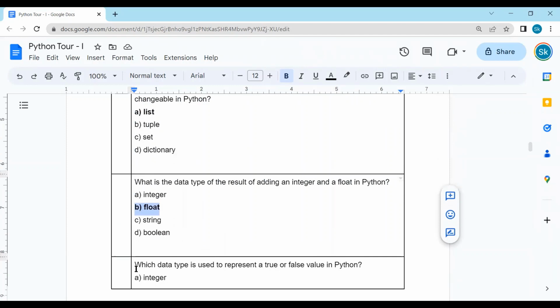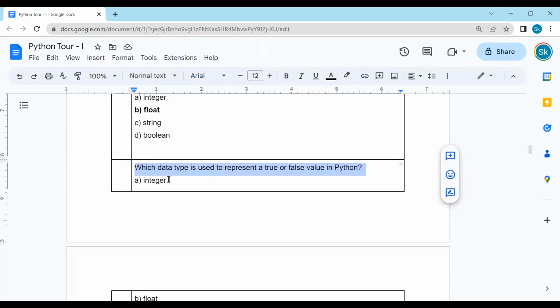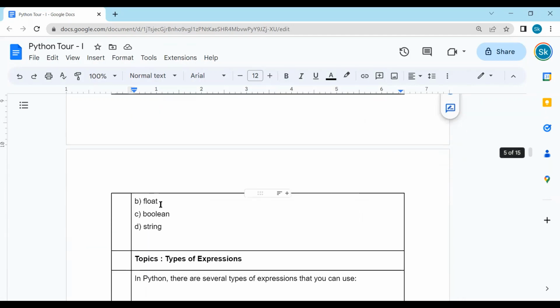Next question is: which data type is used to represent a true or false value in Python? A. Integer. B. Float. C. Boolean. D. String. This one is easy, option C. Boolean is the correct answer.